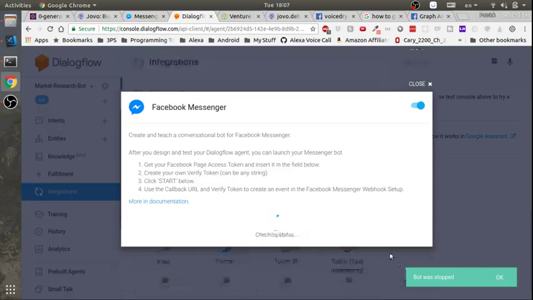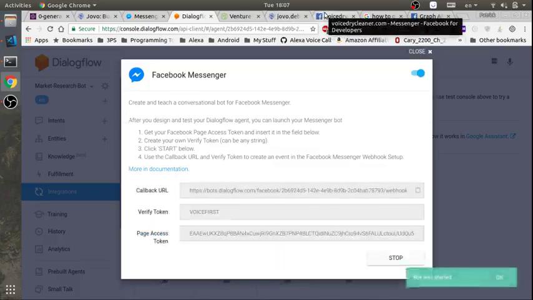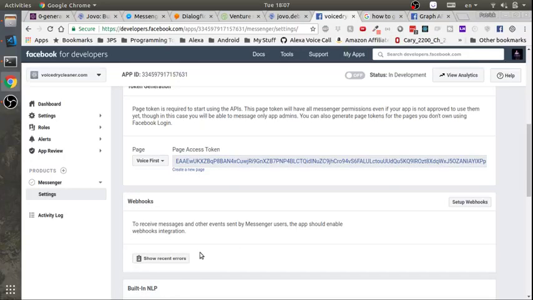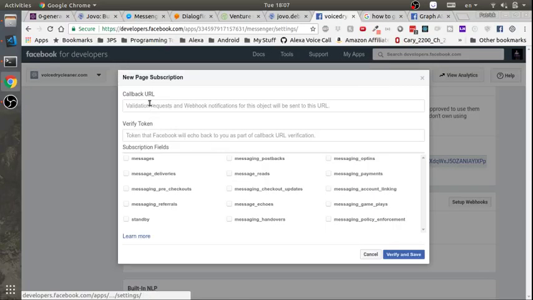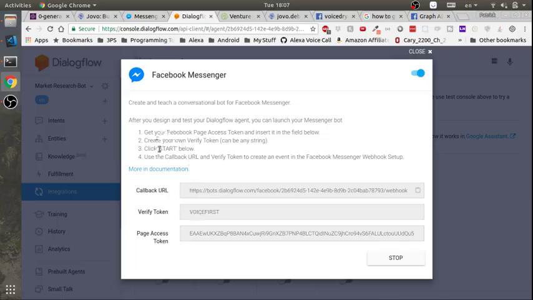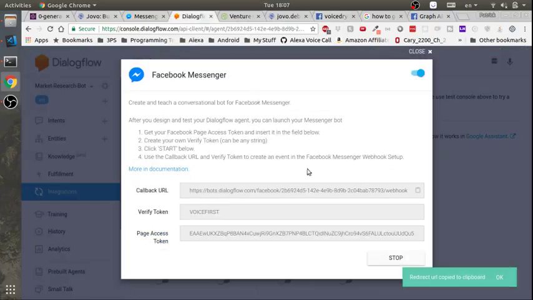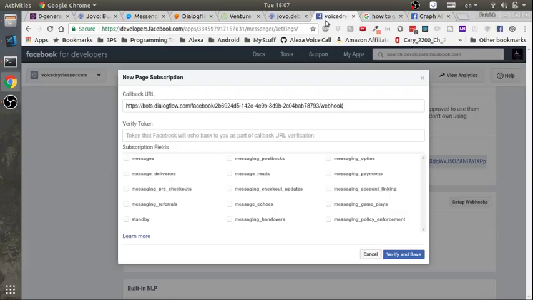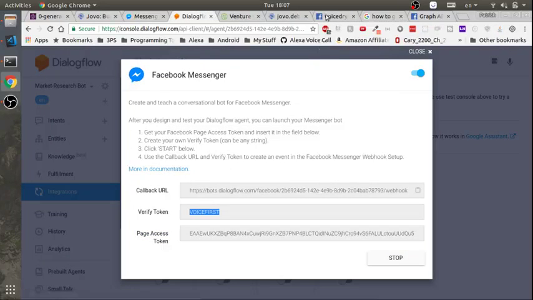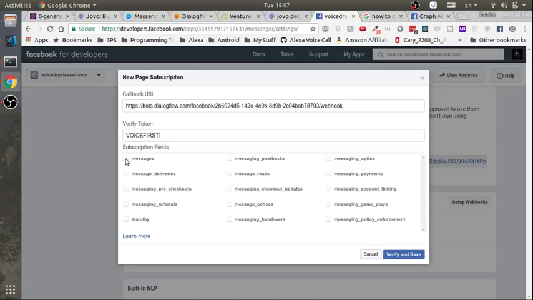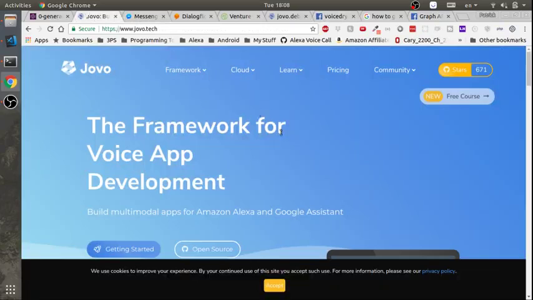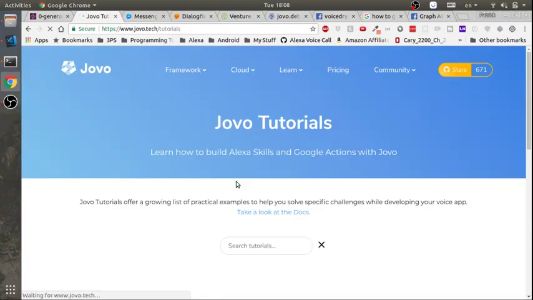We'll paste this in there and start again, just to be sure. Cool, so webhooks, we do want to set up webhooks. Callback URL, copy the callback URL, copied, paste it up here, and then copy our verify token. Remember, it's just any token, so not super critical. Is that it? I guess subscriptions, postbacks. I wonder if Jovo has a tutorial on this. I doubt they do, but it's good to check.